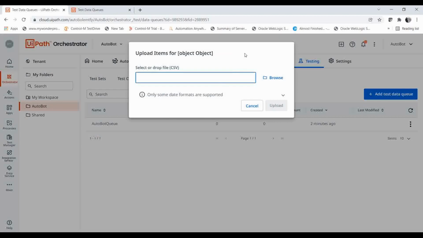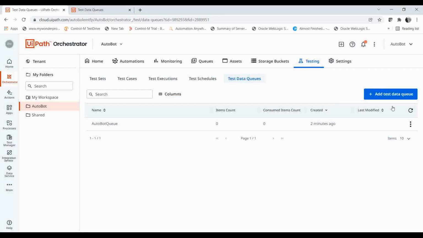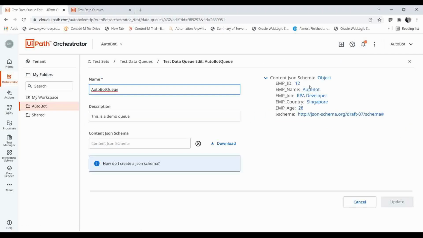But if you are adding like this, the only thing you need to consider is that currently you created a schema like this: employee ID, then employee name, employee job, employee country, employee age. The data which you're going to upload should have the same format. Suppose you're going to add a CSV file, the column header should be employee ID, and the next column header should be employee name. I hope you are clear about that.